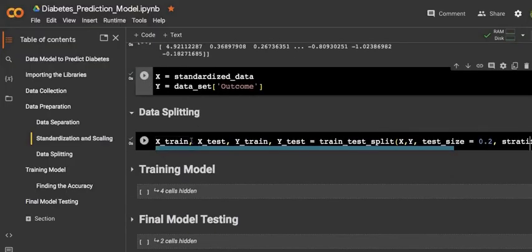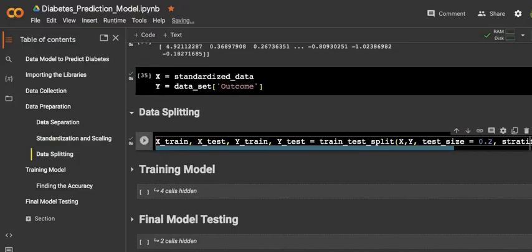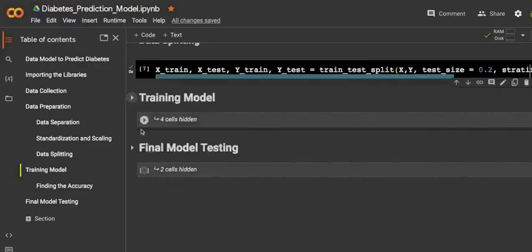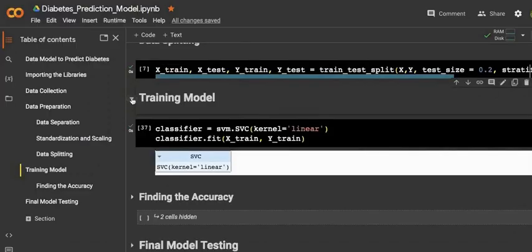Here we are splitting the data. Once we split our data into 4 variables, that is x_train, x_test, y_train, and y_test, we have trained and split the data. The test size here is 0.2, which means that 20% of the data we are going to use for testing. Now it's time to train our model using a linear support vector machine.